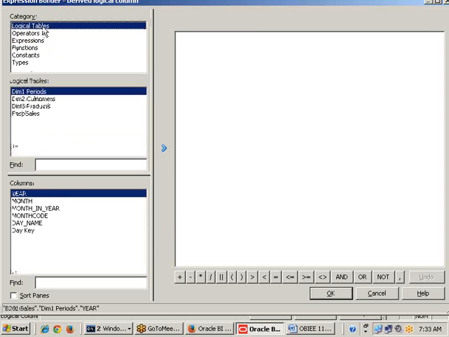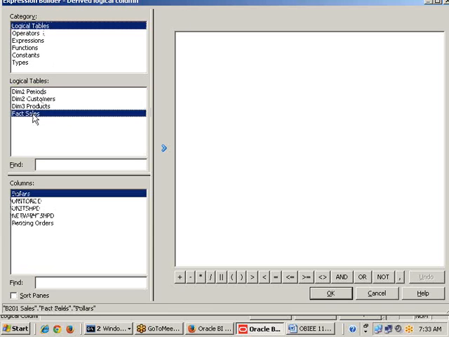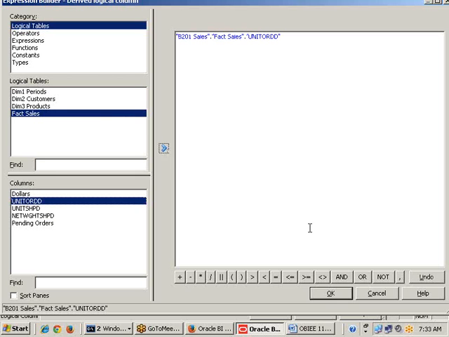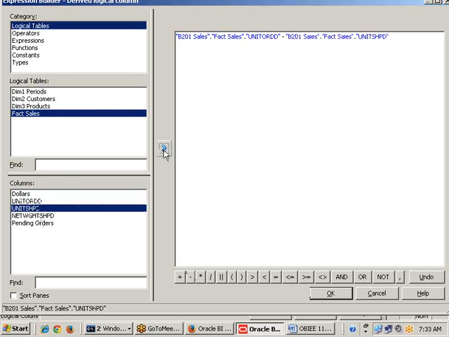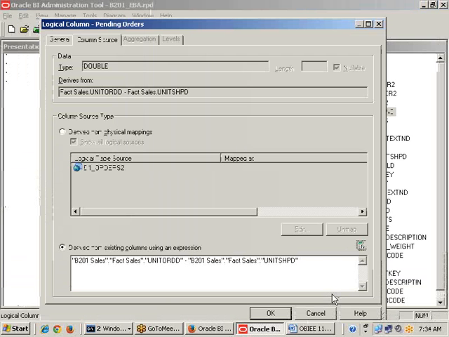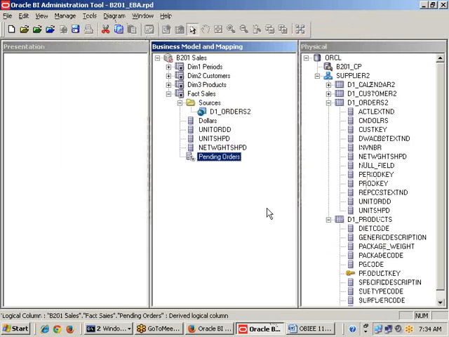Then in the logical table, select fact sales. In the columns, select unit order, click on the arrow mark. Then click on the minus symbol. Then select unit shipped, click on the arrow mark. Then click on OK. Right. What are we able to create, sir? We are able to create pending orders. One logical column we are able to create.